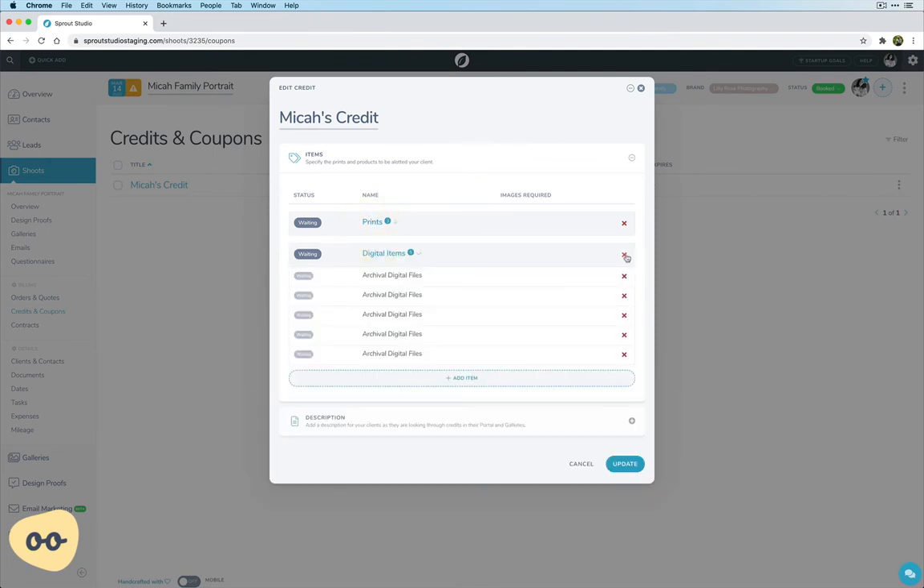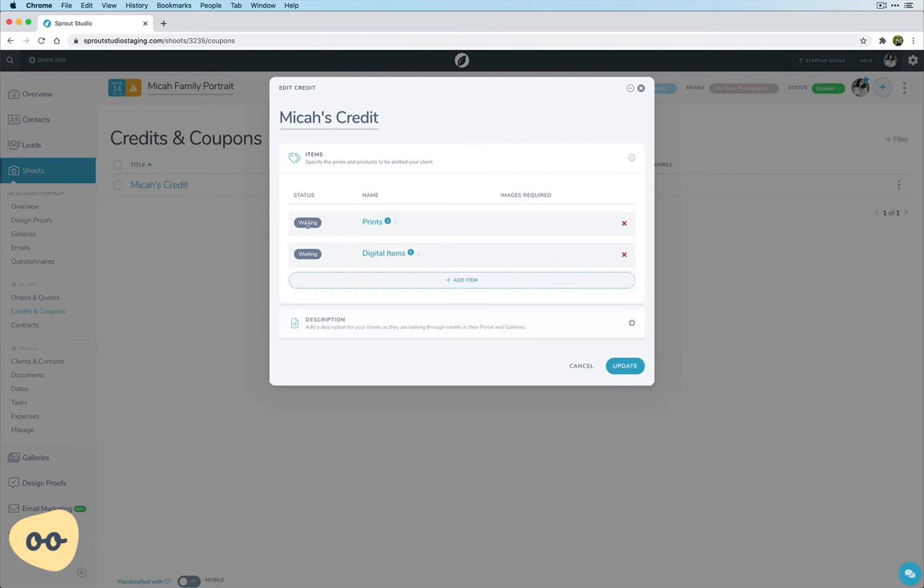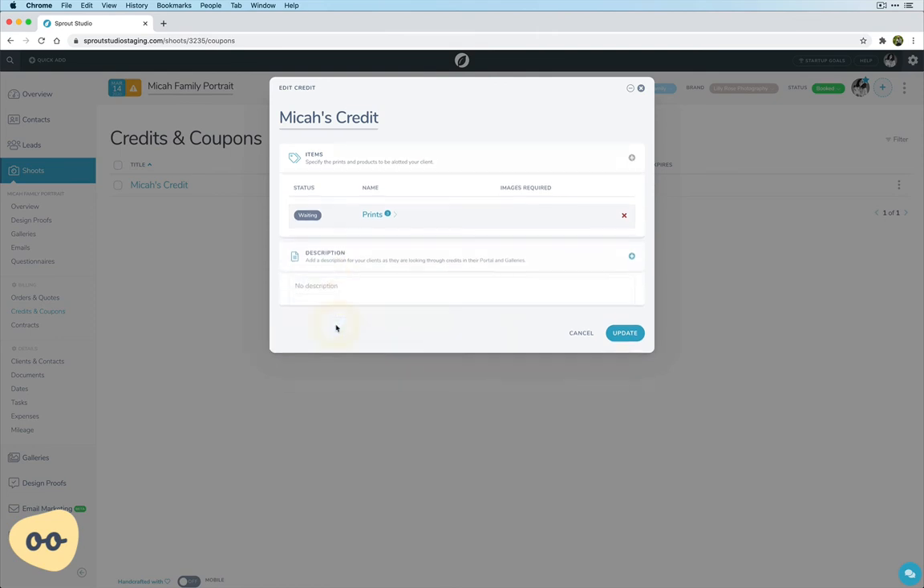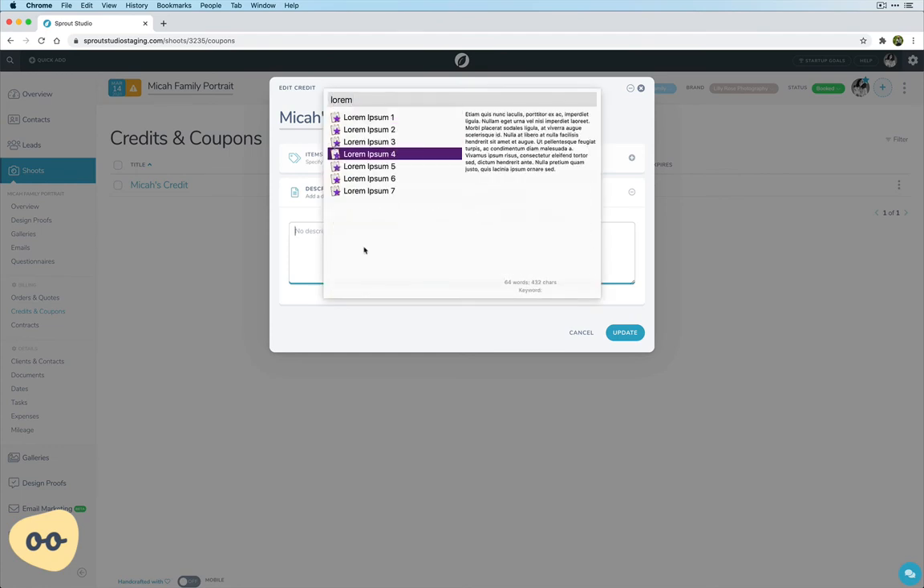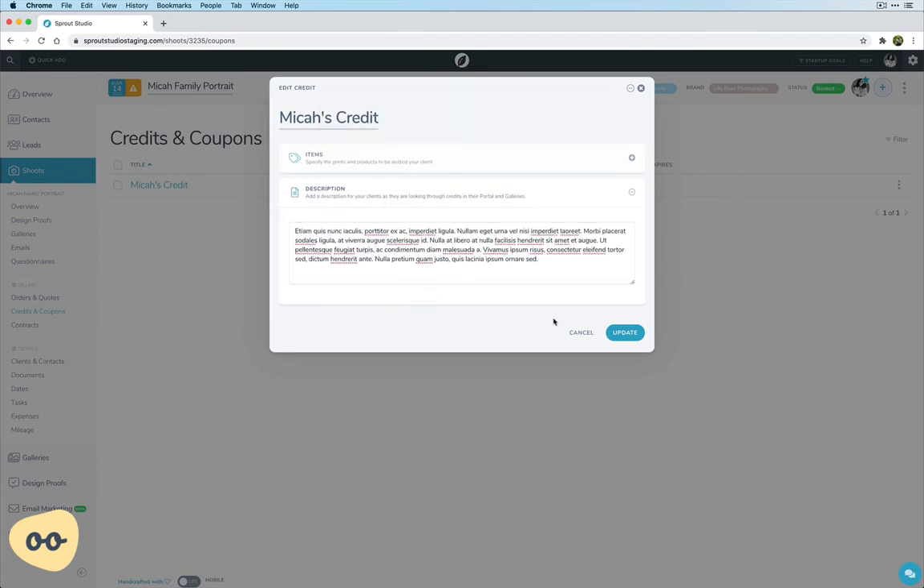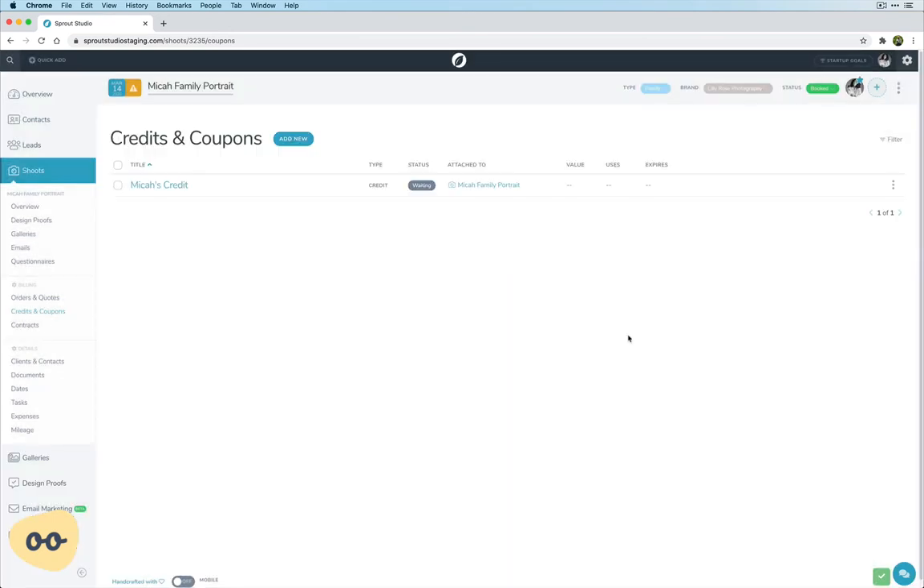Now I can remove all of them or individual ones if I'd like to. And it also shows here the status is waiting, meaning that the client hasn't chosen these yet. I can give a description here if I'd like to. Let's just quickly put in some lorem ipsum just so we can see what it looks like on the front end. And maybe we'll get rid of some of that. There we go. And we'll click update. So basically that is now the credit created for the client so that when they log into their gallery, they're able to choose those things and let you know, and then you can fulfill them.